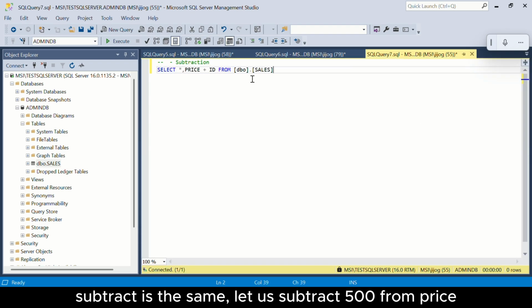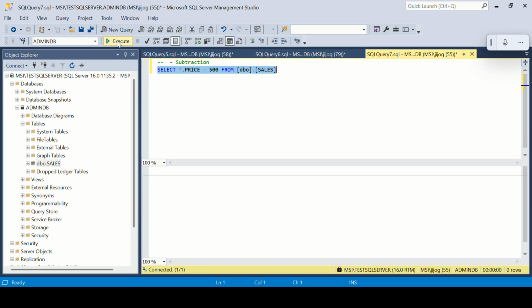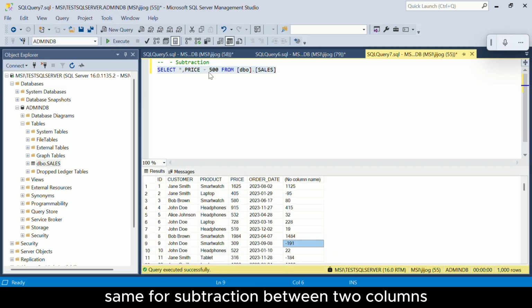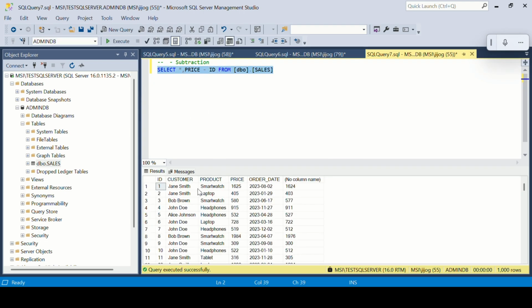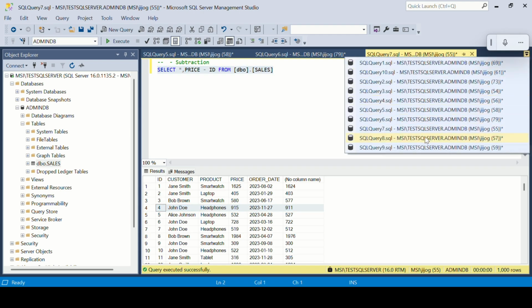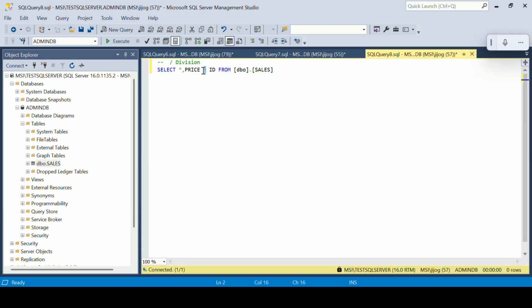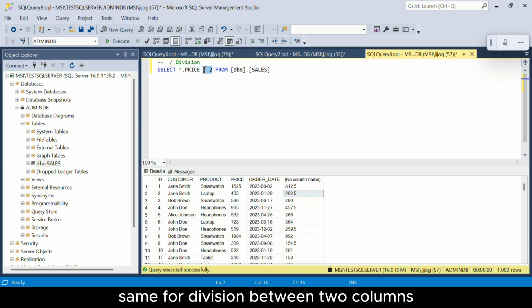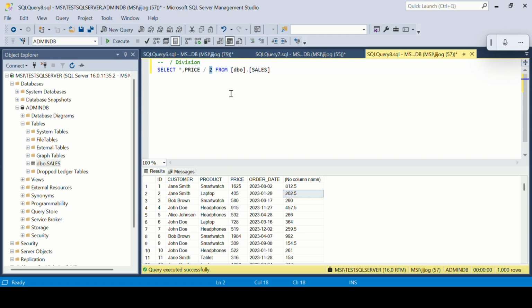Subtract is the same. Let us subtract 500 from price. The result is as shown. Same for subtraction between 2 columns. Division follows the same. Let us divide price by 2. The result is as shown. Same for division between 2 columns.